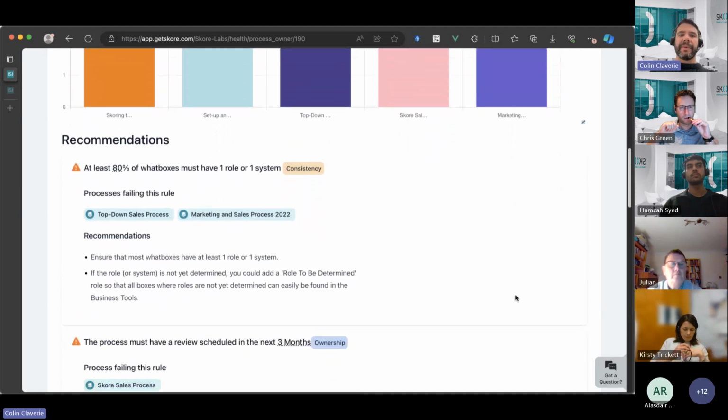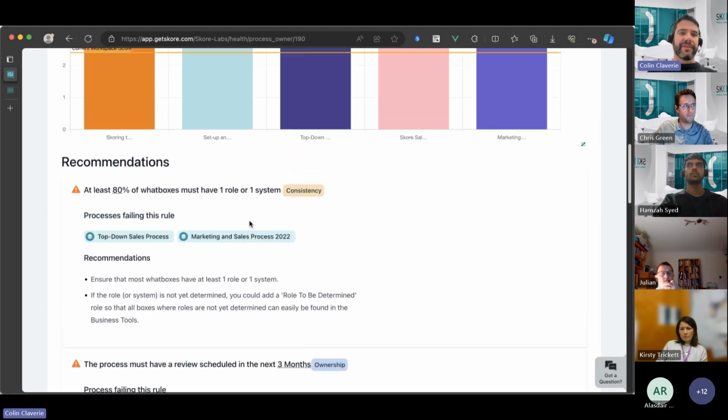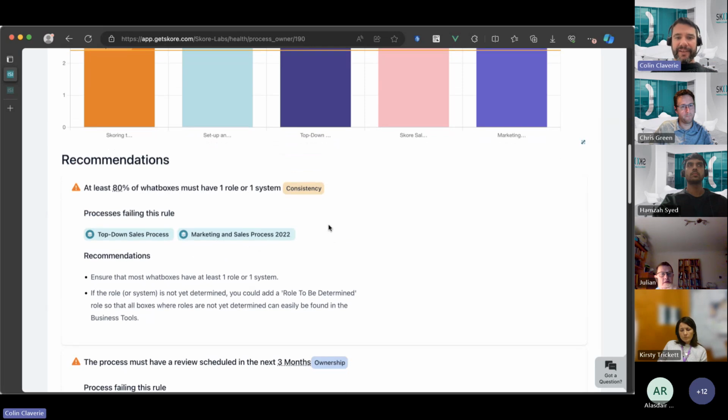But generally speaking, if I keep scrolling down, now all these recommendation systems that we have will show which processes are failing. So these criteria in the consistency group, at least 80% of work boxes must have one role or one system. So there's still some work boxes without roles in one of these processes. And the recommendation below, you see, explains why we are measuring that. Why do we believe this is an important metric to track, and how to reach these points. Does that make sense?